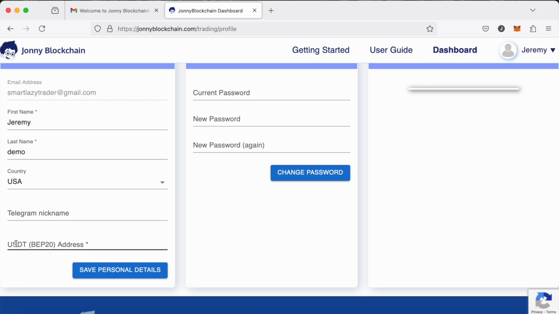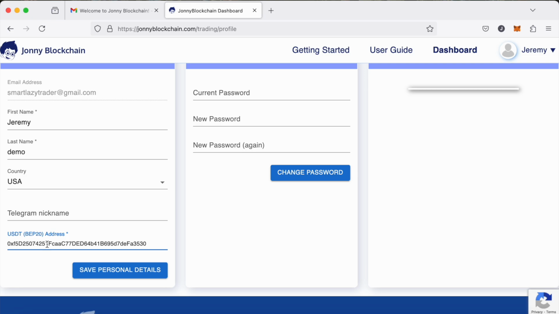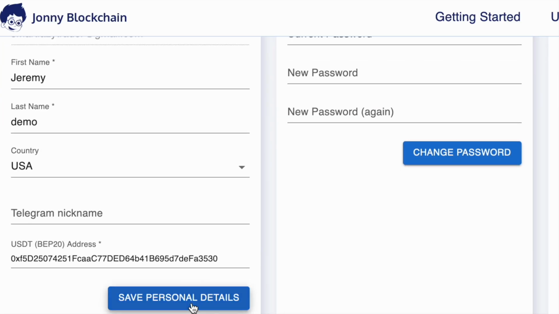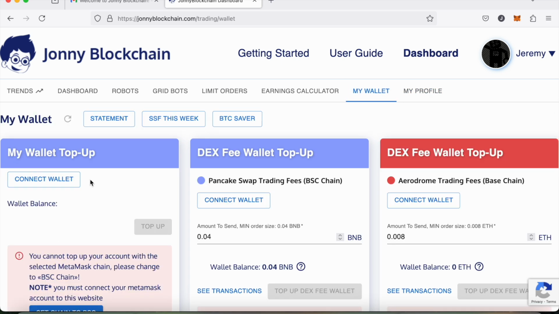And then what I want to do is put my MetaMask wallet in here. I'm going to use MetaMask to do my trading with. So I'm just going to copy my wallet, pop that into there. I've also uploaded an image in my profile, and then I'm going to click Save Personal Details. So the next thing I want to do is to head over to this tab that says My Wallet. That will bring you to the My Wallet screen.